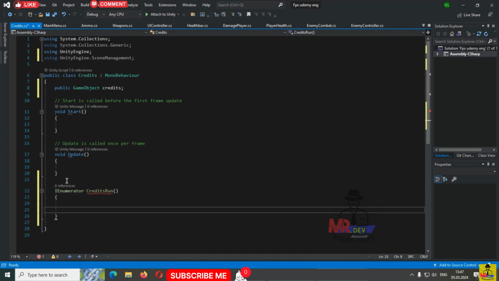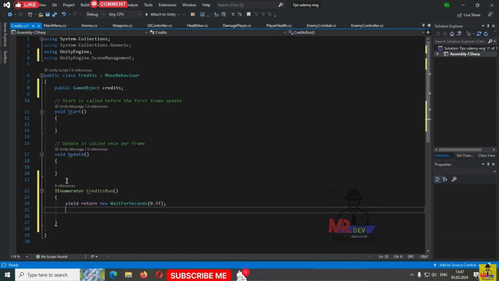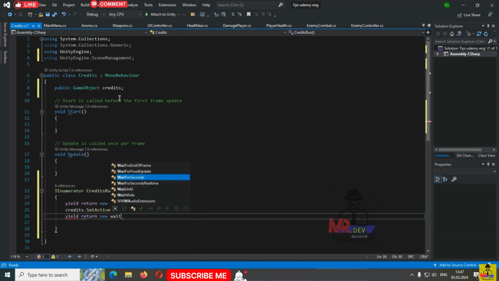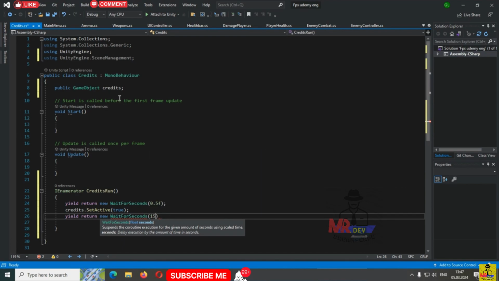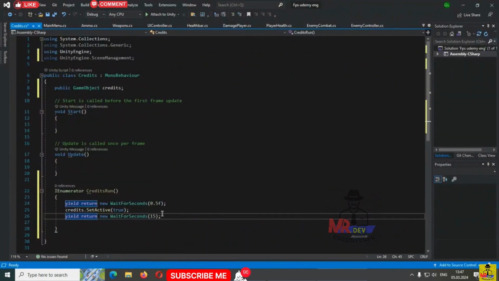What do we want to do? When we go in the scene, we want to wait for a little bit of time, for example 0.5. So we will say yield return new WaitForSeconds 0.5 here. After that, we want our credits to be activated, so we say credits.SetActive(true). After that, we want to wait. This time I will wait 15 seconds, because since we did it on the 900 frame, our animation will run 15 seconds.